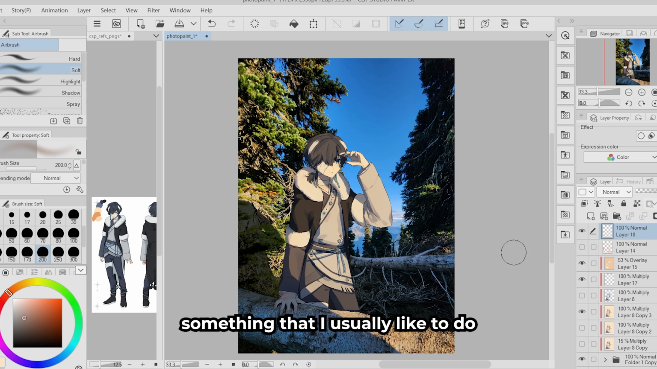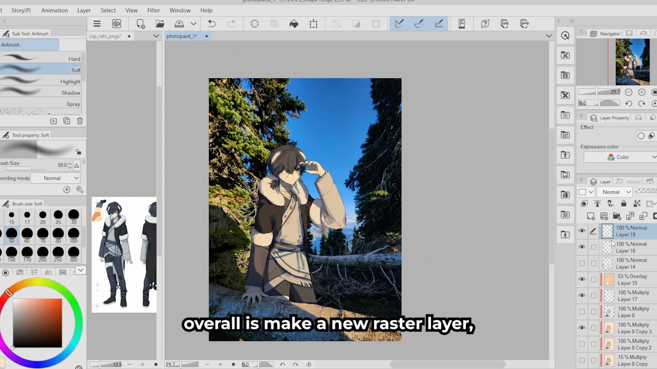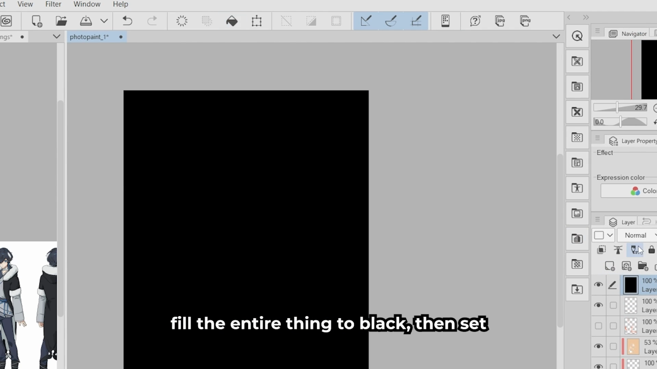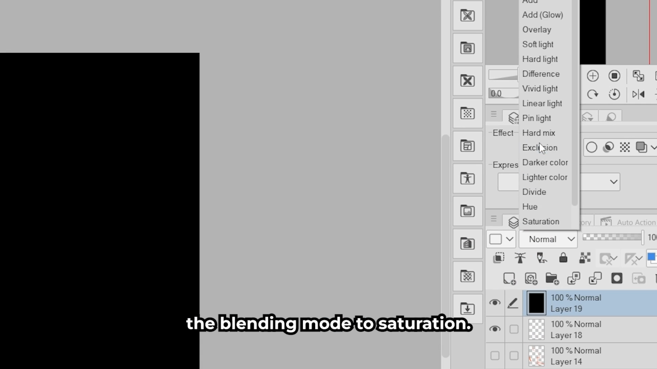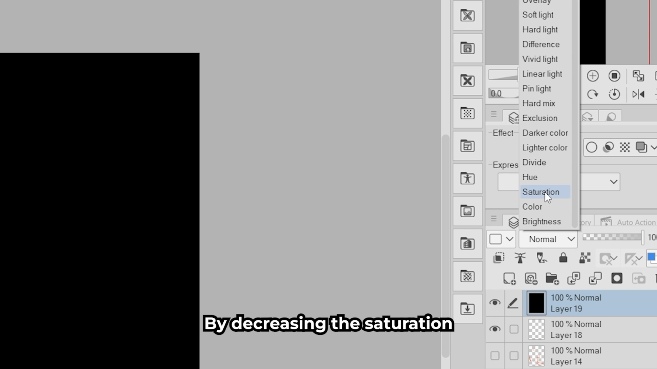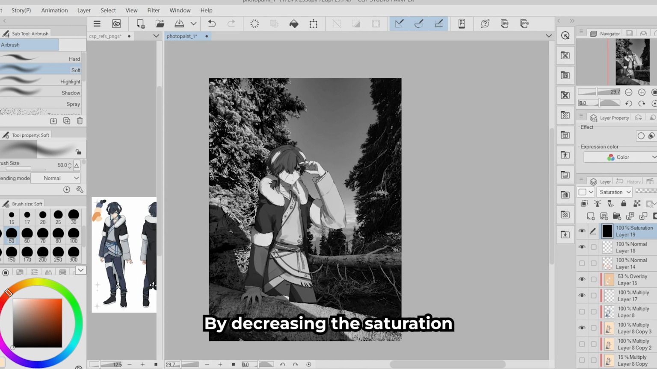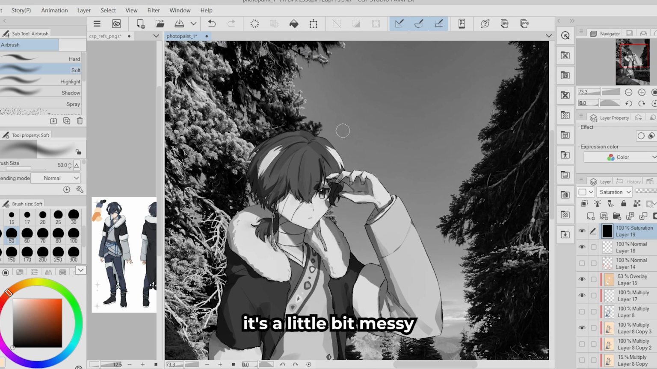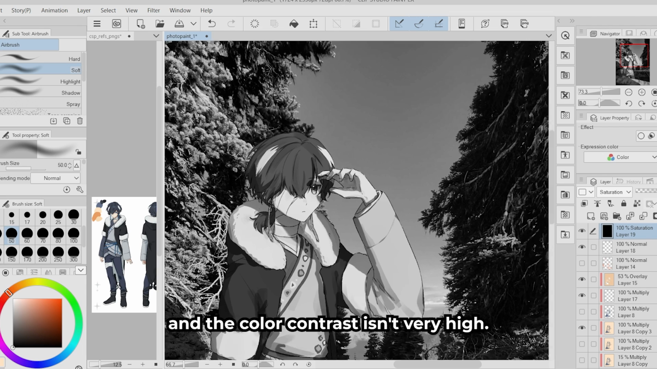Now that that's added, something that I usually like to do to make sure that the color contrast is good overall is make a new raster layer, fill the entire thing to black, and then set the blending mode to saturation. By decreasing the saturation and making this a new layer, I can quickly check what are the darkest and lightest parts of this drawing. I try to make the focus point of a drawing around where the character is. So here you can see around the head, it's a little bit messy and the color contrast isn't very high.